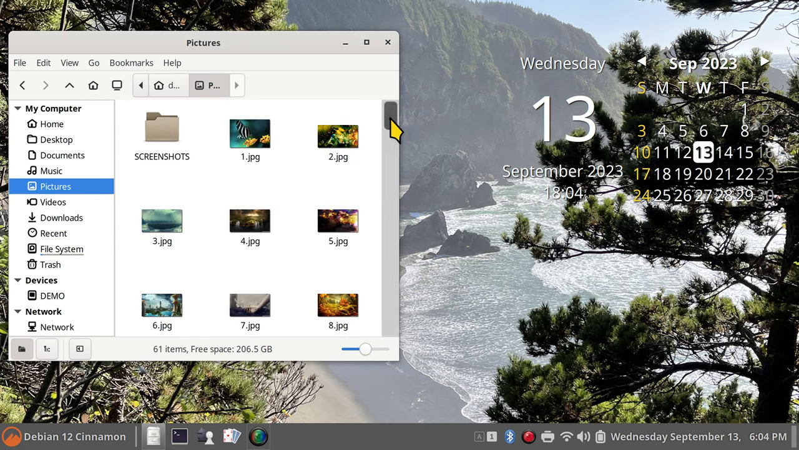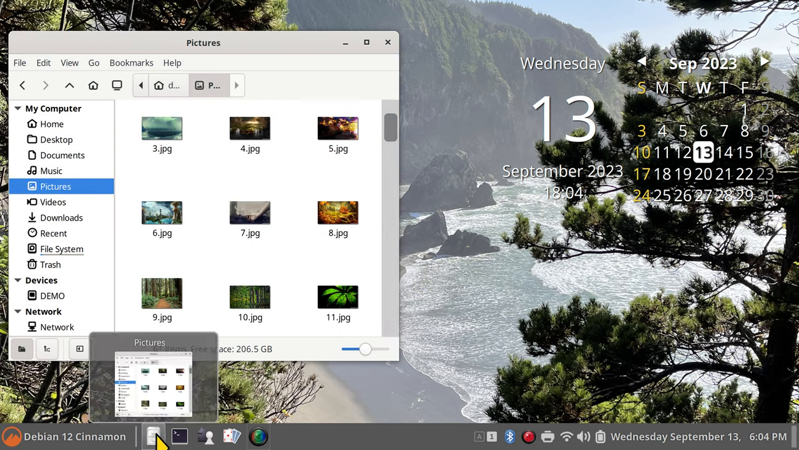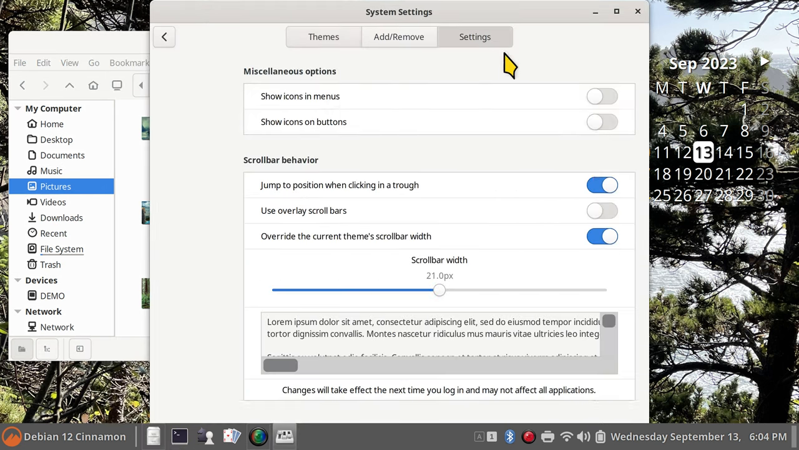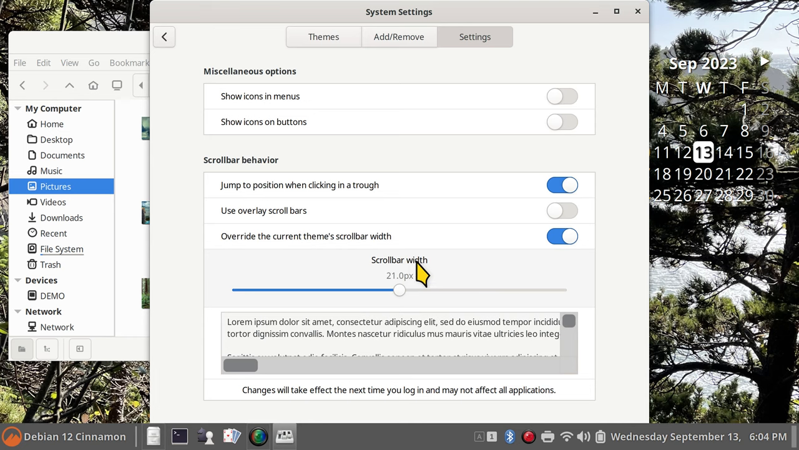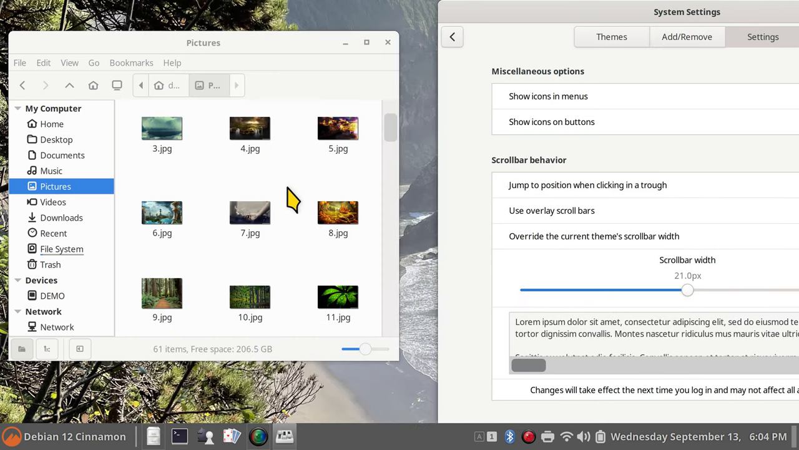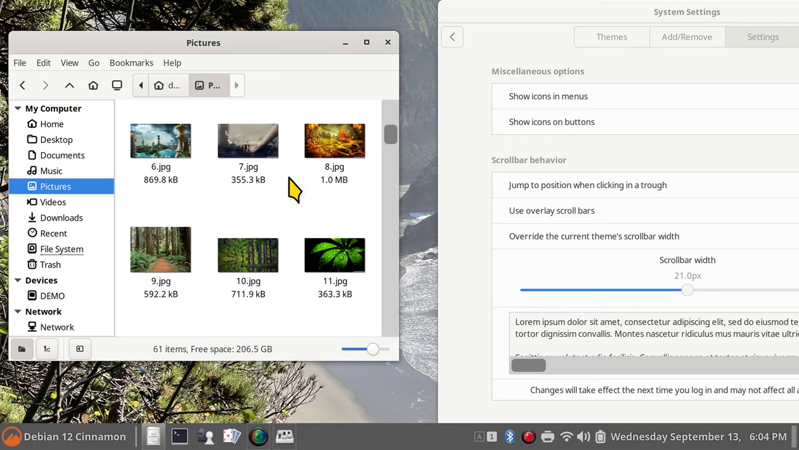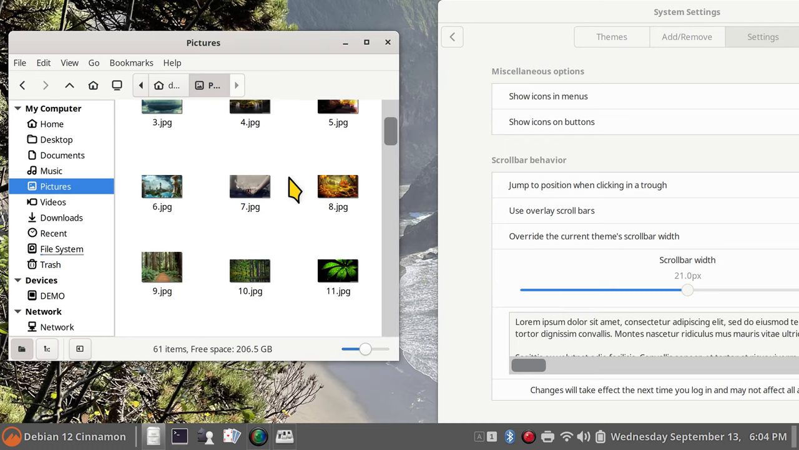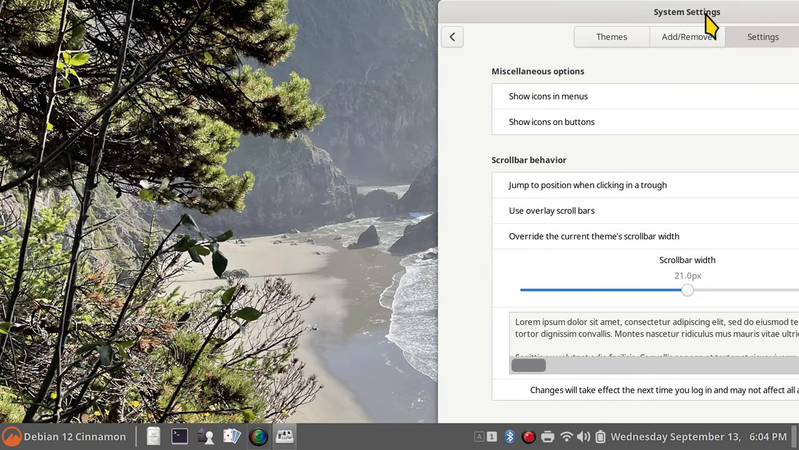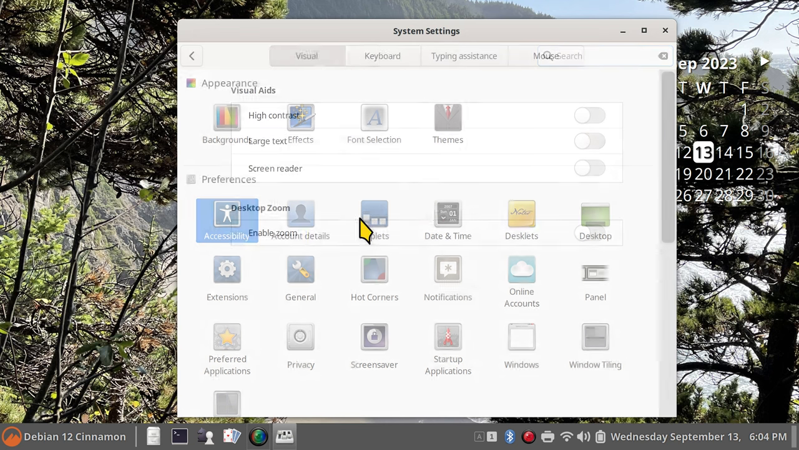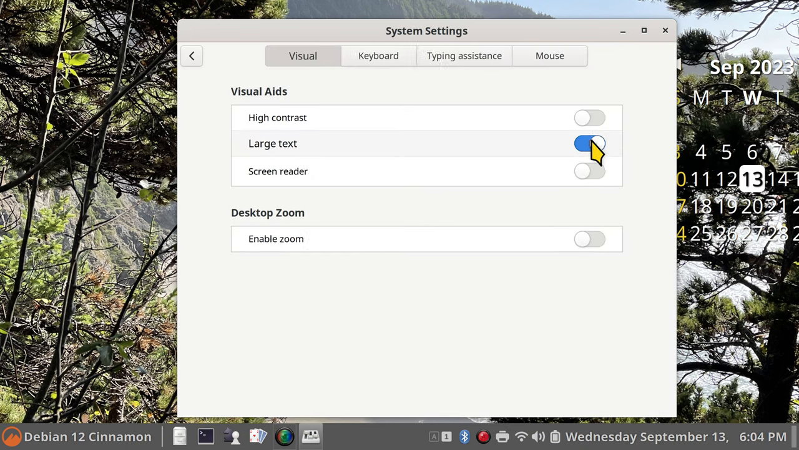Now you can see how wide it is. I'm talking about width. I'm not talking about the length of it. Okay. We're talking about width. The length is all determined by the icon sizes in here. So you can see as I make these smaller or bigger. I'll show you this trick a little bit later. Okay. So there you have that. That's under themes. Accessibility, large or small text.